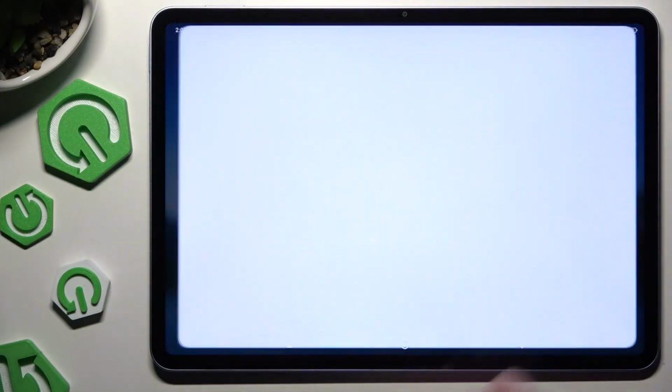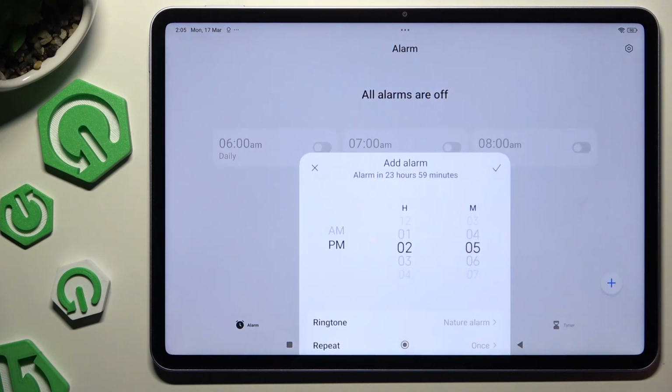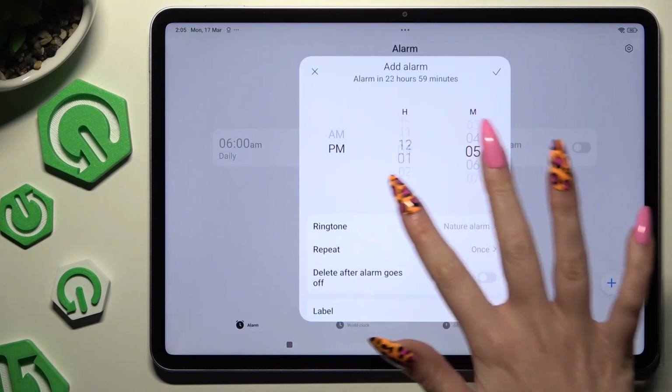Begin by launching clock and tapping on alarm at the bottom left corner. Then use this plus at the bottom right one and begin by setting up an hour.